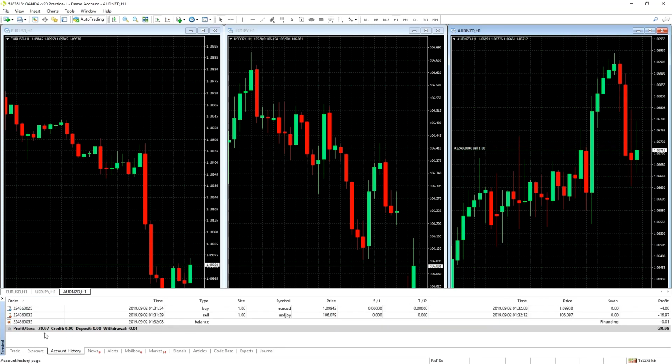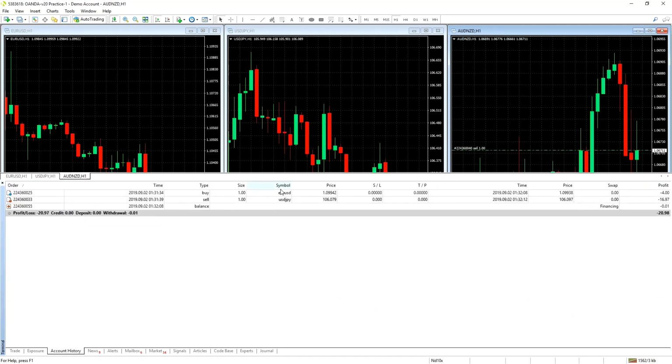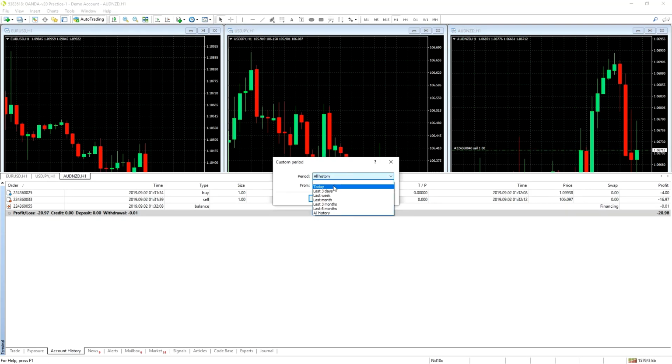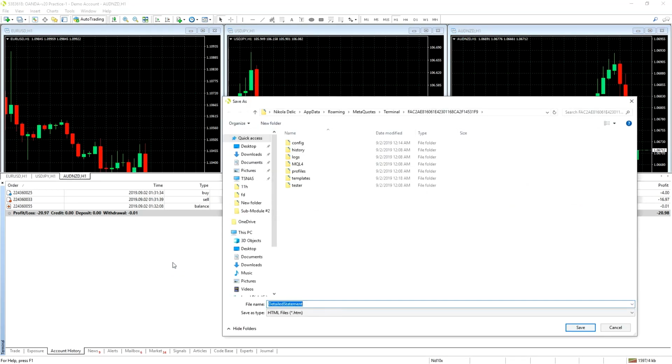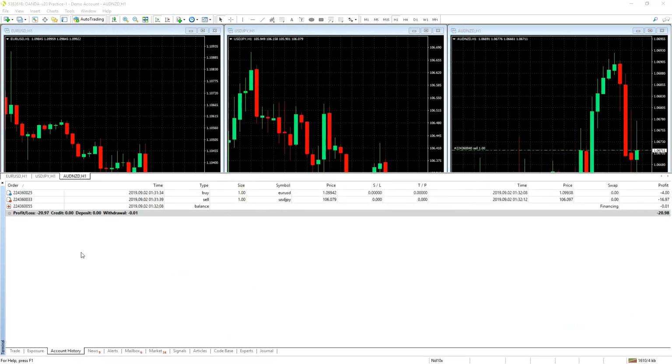Then we go to the account history, and it's going to tell you information on all the trades that you did today or from the day you started trading. If you want to see all history, you would right click, click all history, or you can say a custom period and select the history period that you want to analyze. Also, the good part about MT4 is that you can save that report in two ways, like a simple report or a detailed report. Let's call it save.